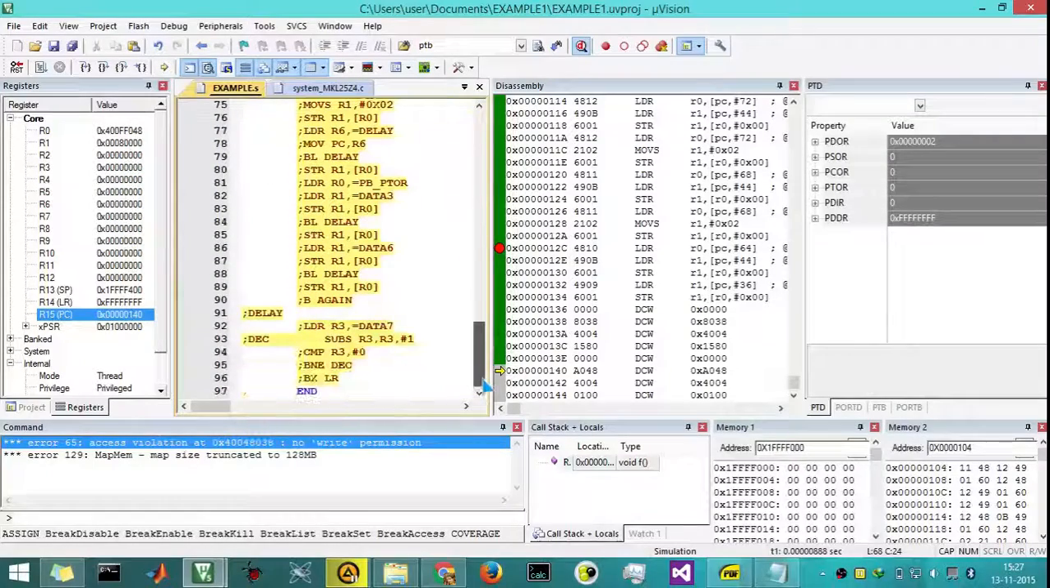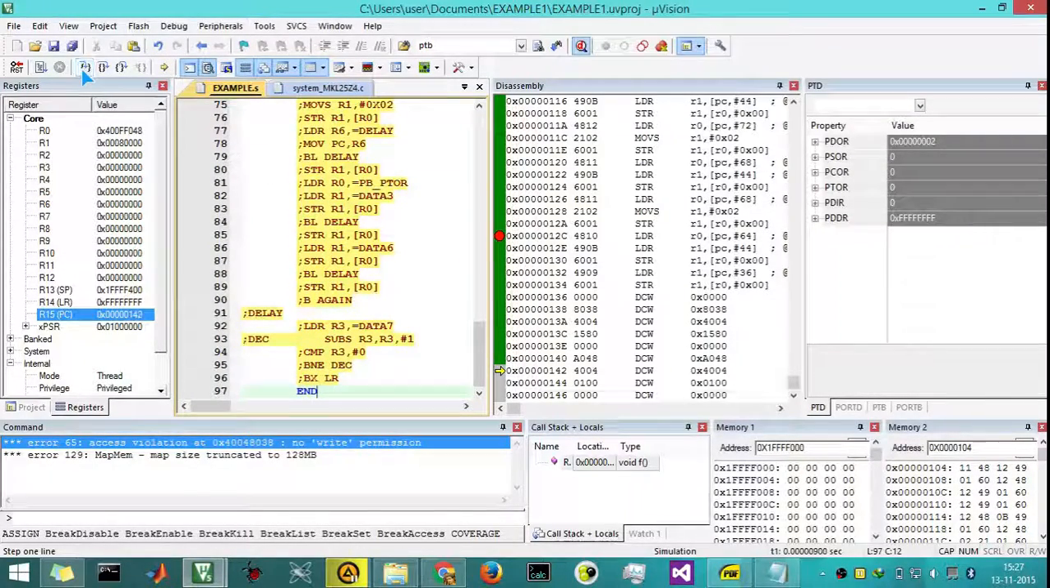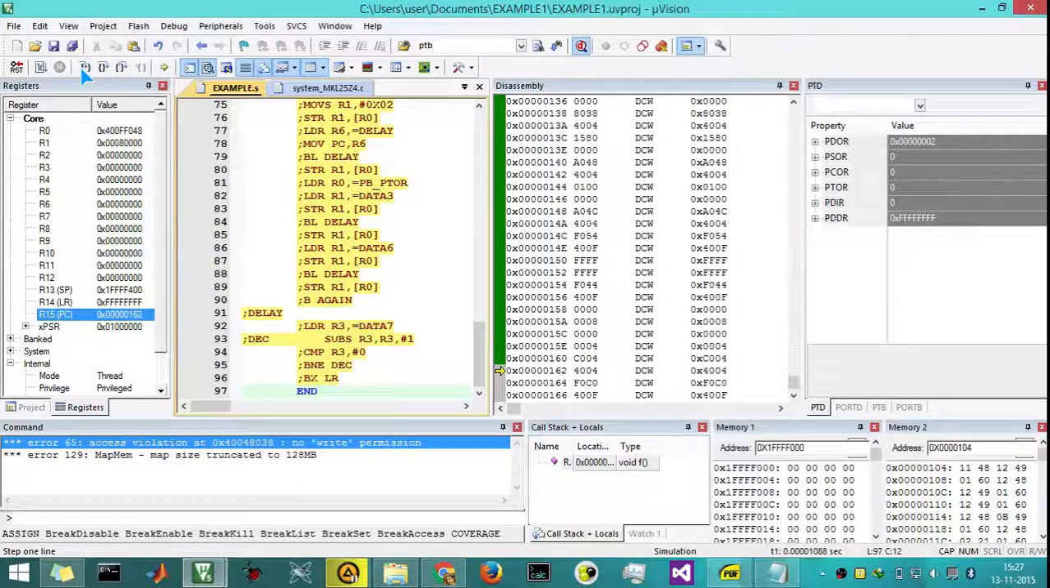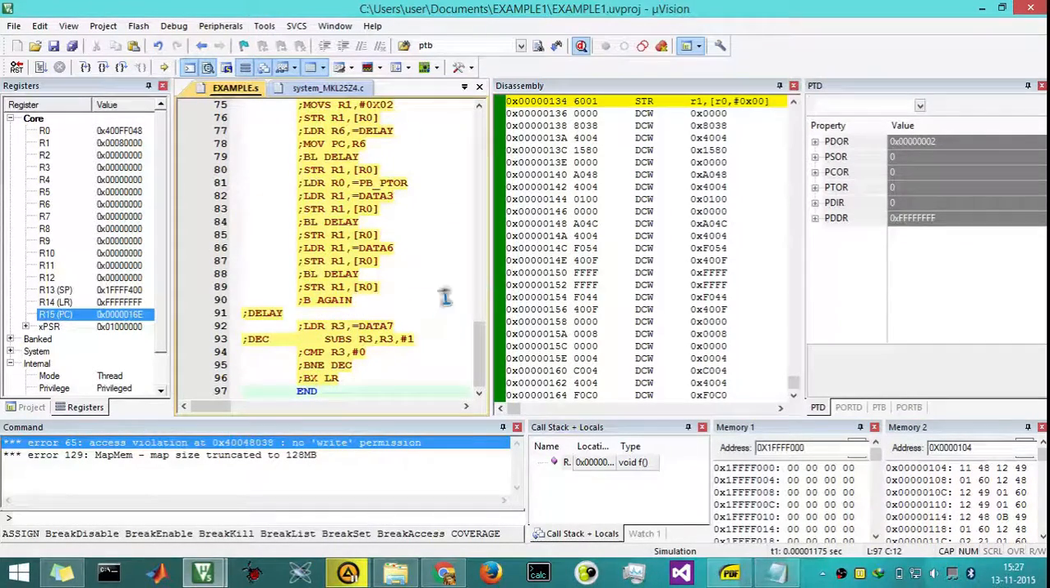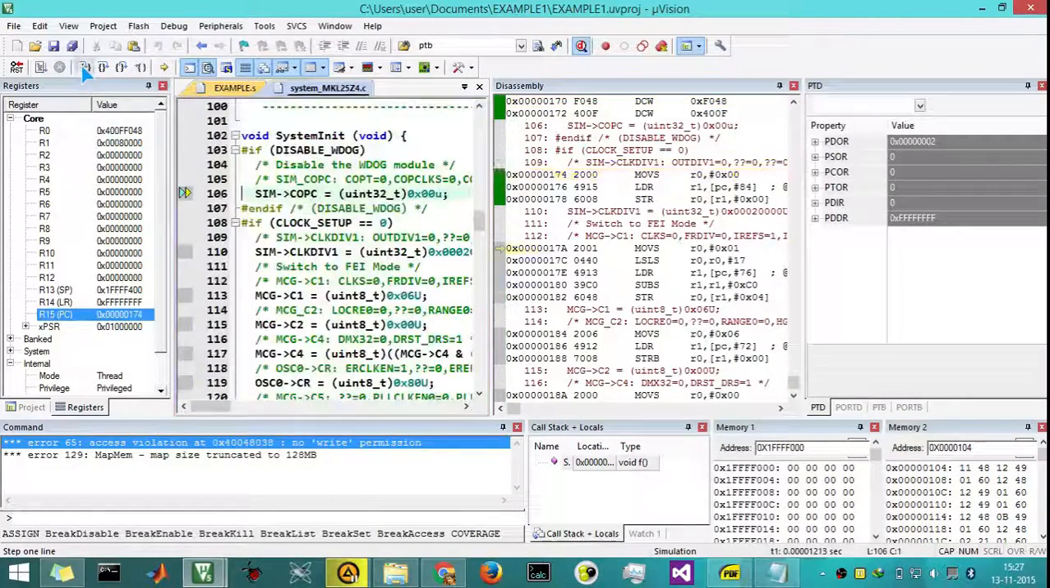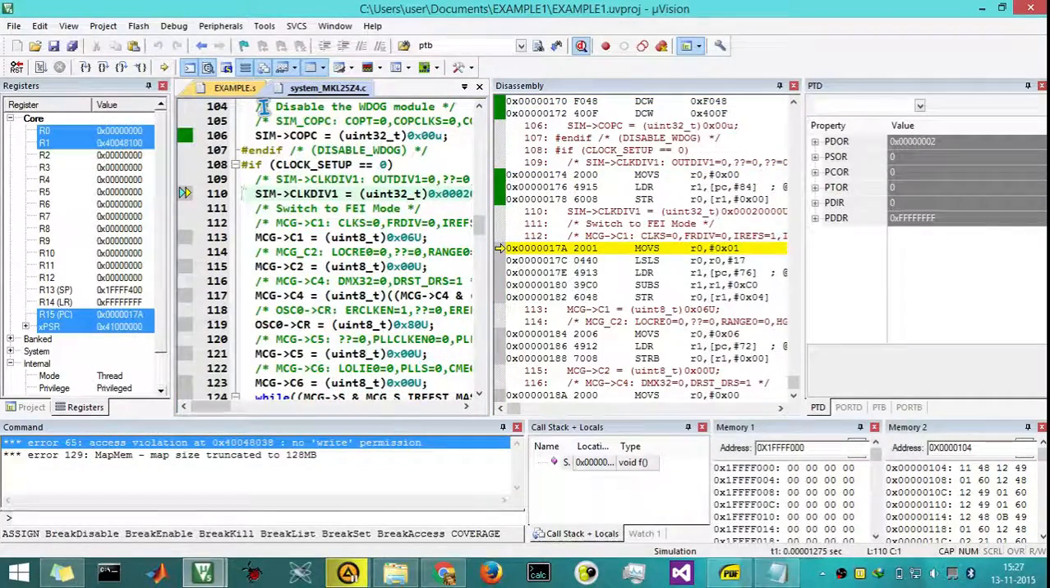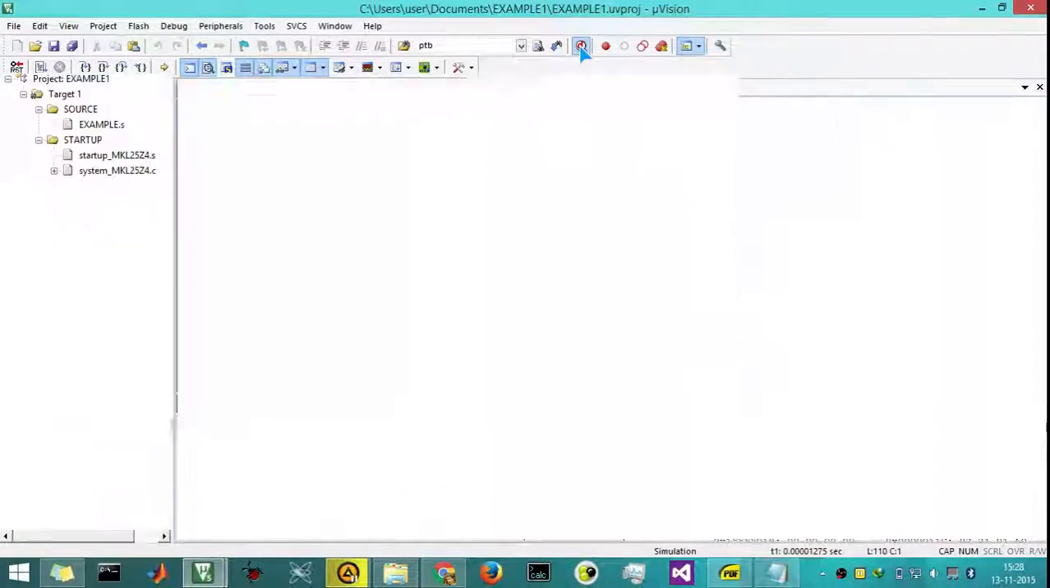So after all this, we are going to end our program. So it has gone to some other program, that is this startup file program. Now we can stop our execution. We cannot see the values changing on this PSOR, PCOR, PTOR because we have not connected any board to this PC. We are just simulating the program, so we cannot see the changes on these registers. Now we are going to connect this board.